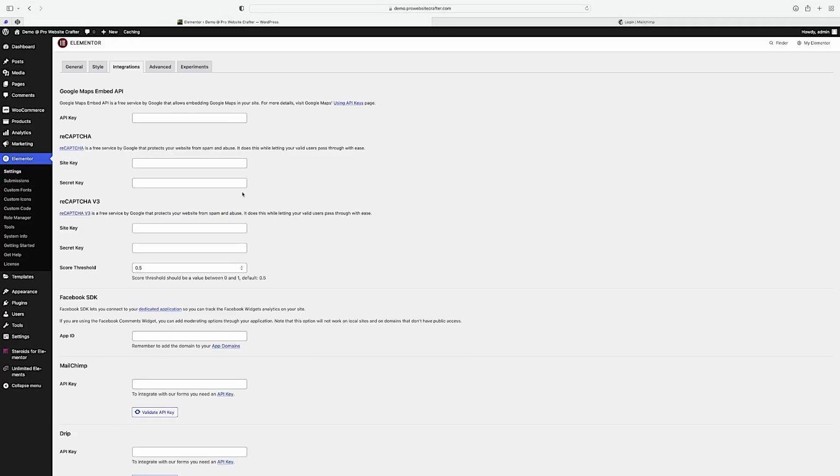reCAPTCHA v3 has site keys and secret keys. And in reCAPTCHA v3, you can also put a score threshold.